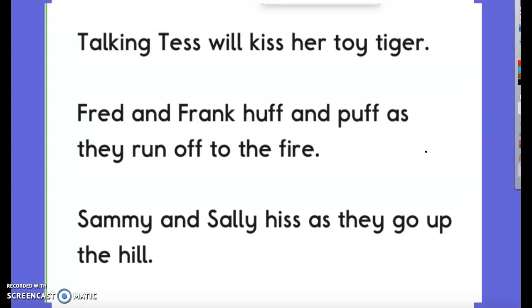And then I'm going to ask you to point out words on your screen that have LL, SS, and FF. Okay, let's read the first sentence together. This is Talking Tess's name. Read with me. Talking Tess will kiss her toy tiger. We're going to read it one more time a little faster. Talking Tess will kiss her toy tiger.